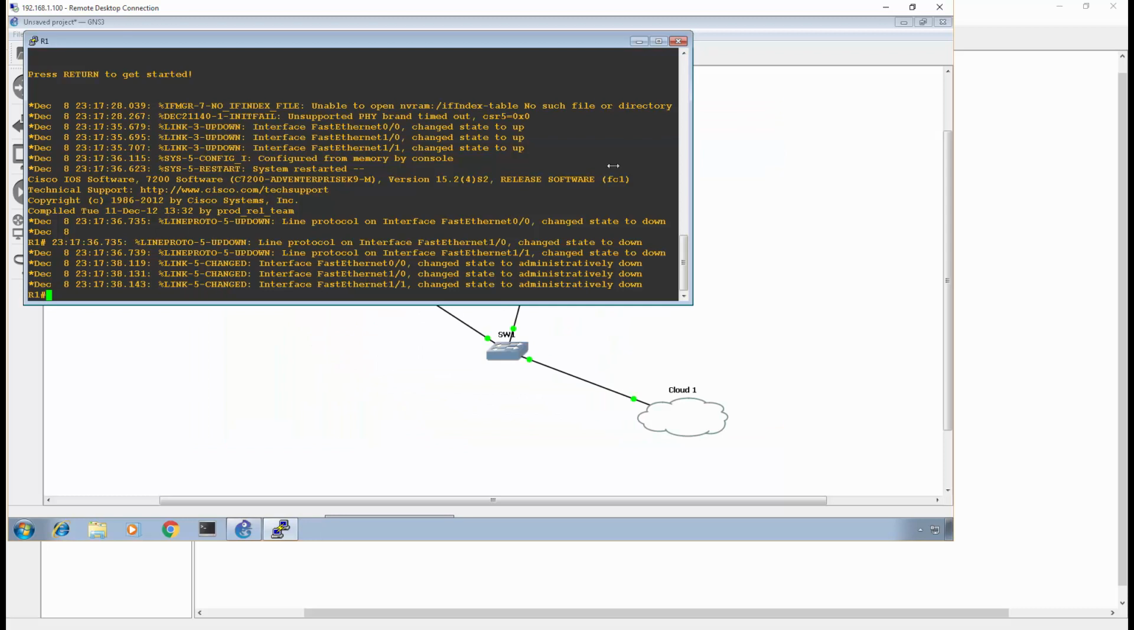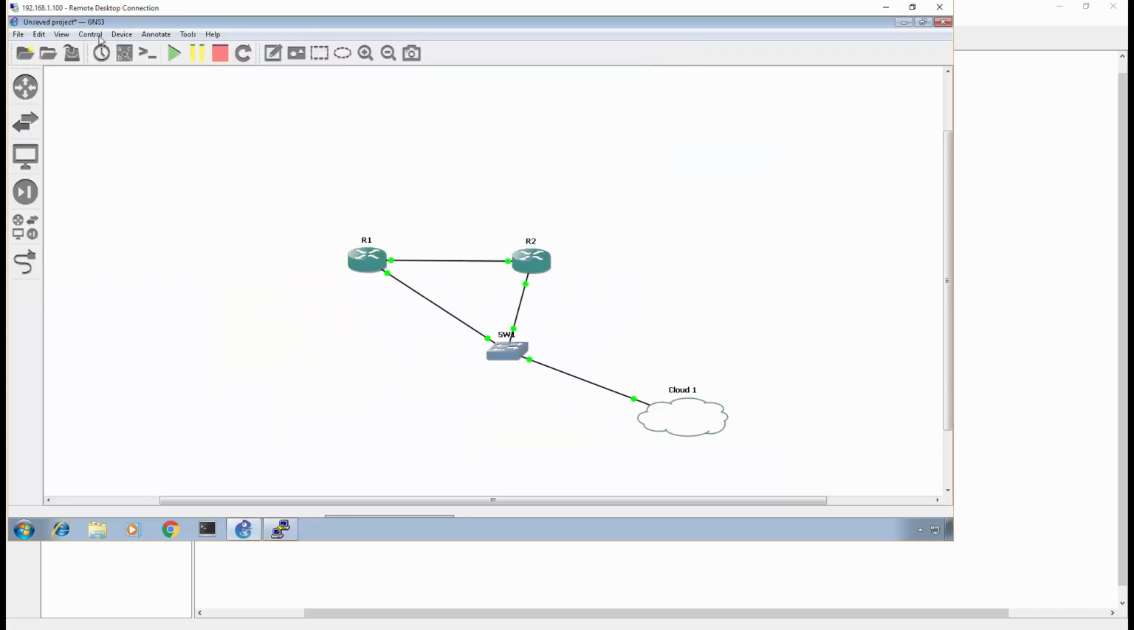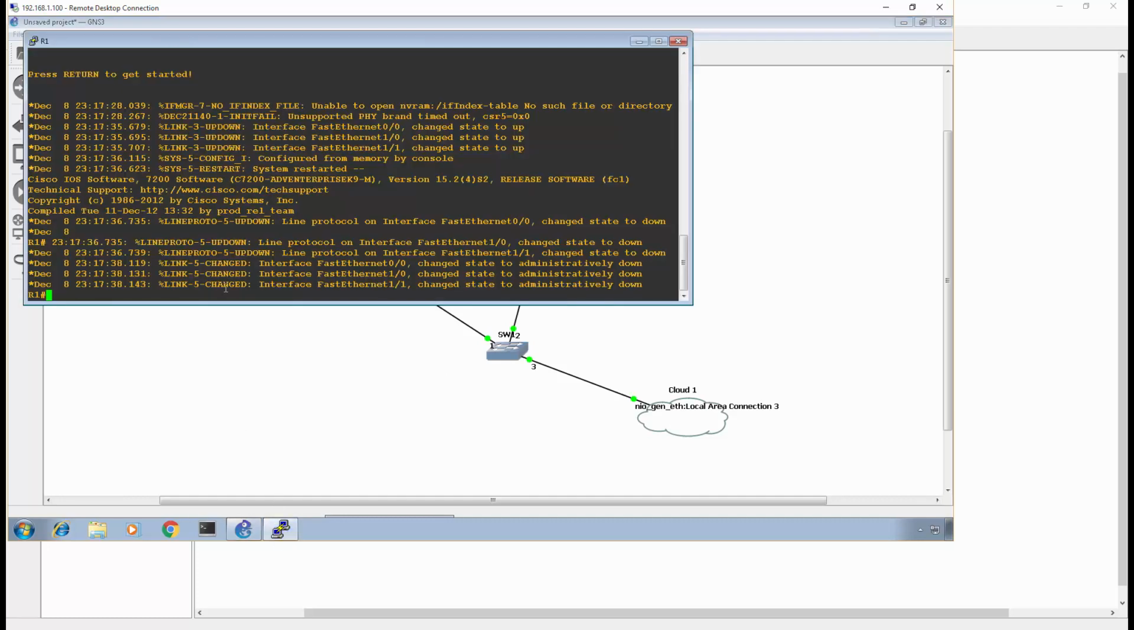Okay, so I'm going to have to make sure that my subnet is on the same one as that. So what that means is for this connection right here, the fast 1/0 and the fast 1/1 on both of these routers, they have to be on the 172.16 network. So now this guy's up.